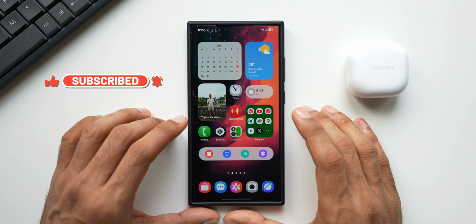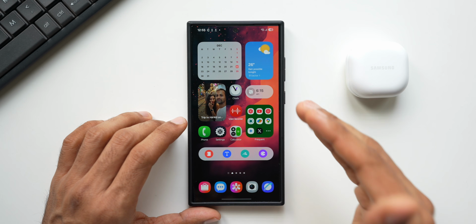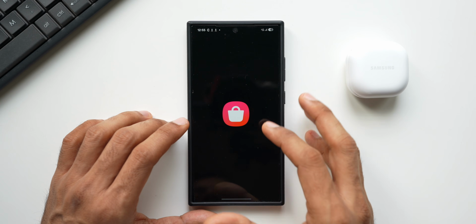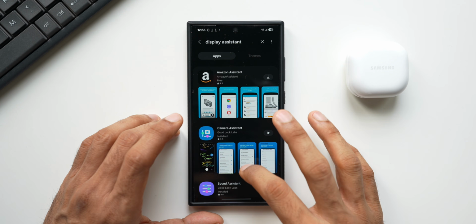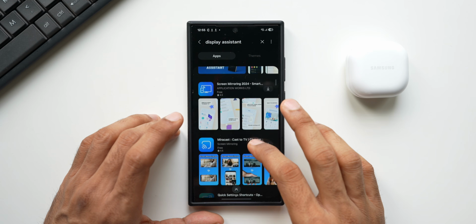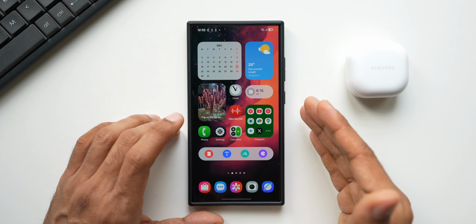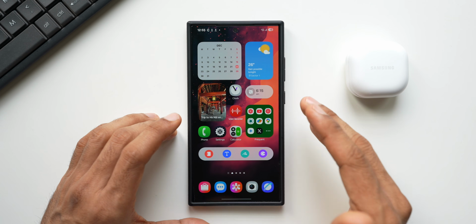I saw some of you guys commenting in my previous video where you were able to get it on the Galaxy Store. Check it on the Galaxy Store. If it is not available, you can go ahead and install the APK. Let me first check this on the Galaxy Store here, Display Assistant. Now in my region, I do not have this application. But yeah, in some of the countries it is already available, and if it is not available, you can check the link in the description. From APK Mirror, you will be able to install the Display Assistant application.